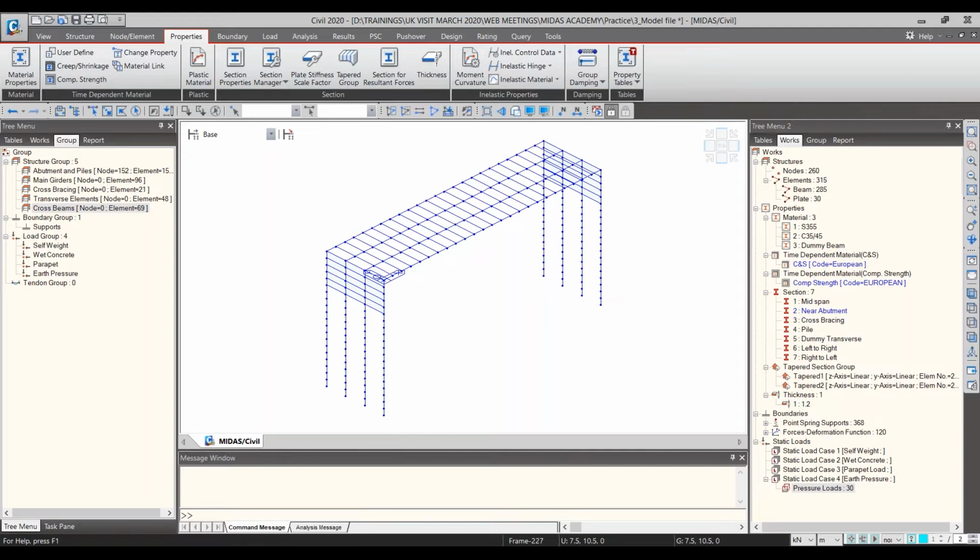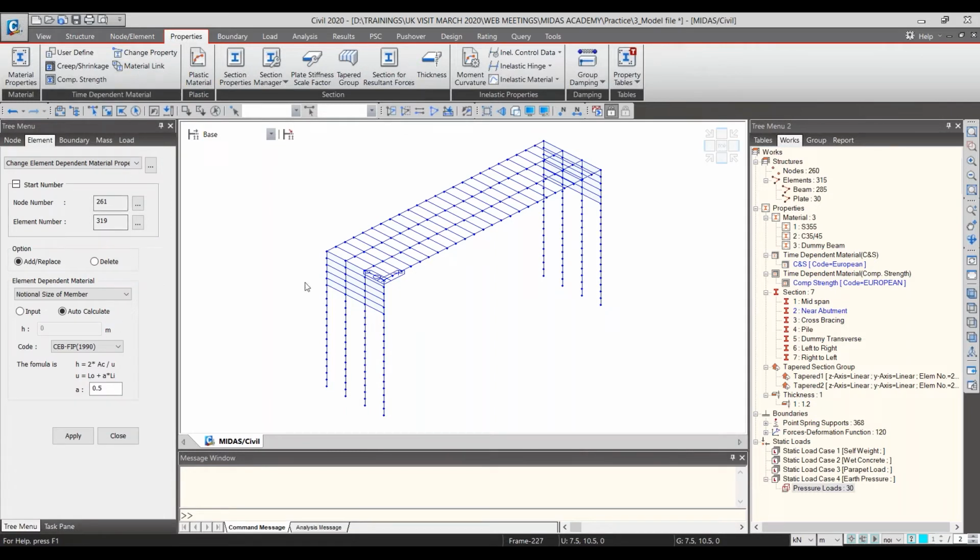Okay, let's go ahead now. We'll click on change property here because we need to change the notional size. So here let's select CEB-FIP 1990. Select all. Click apply.